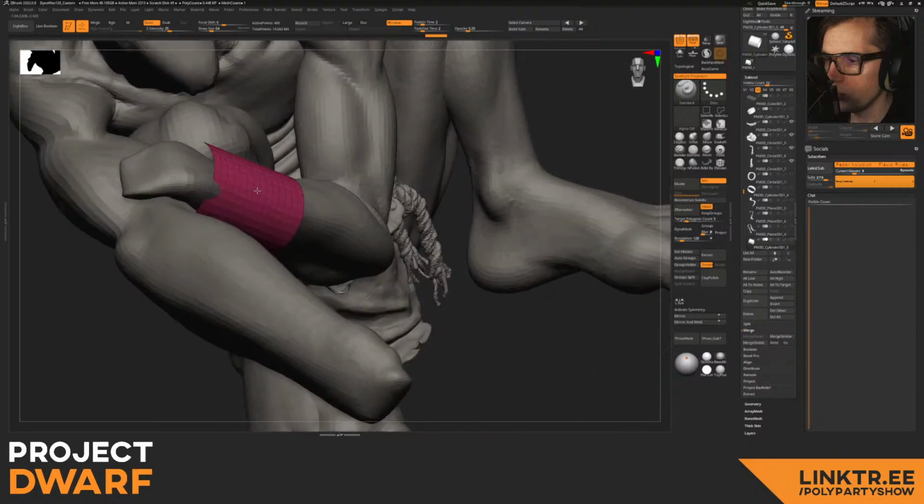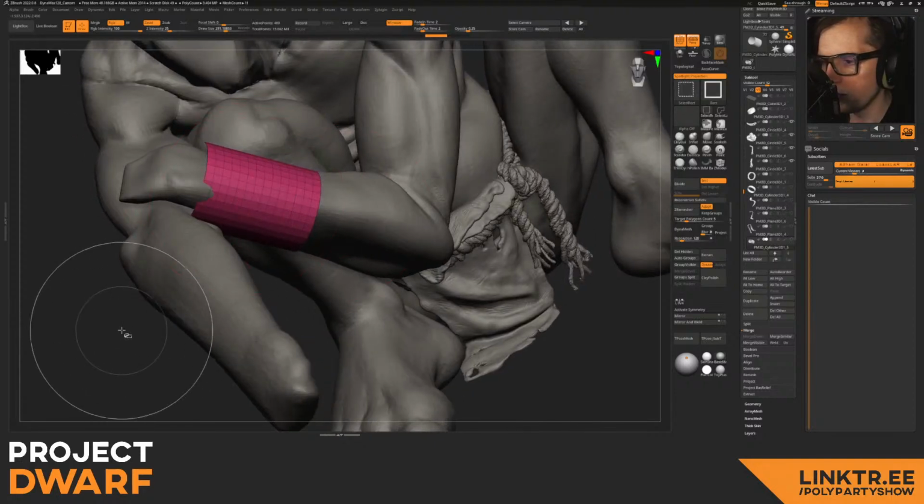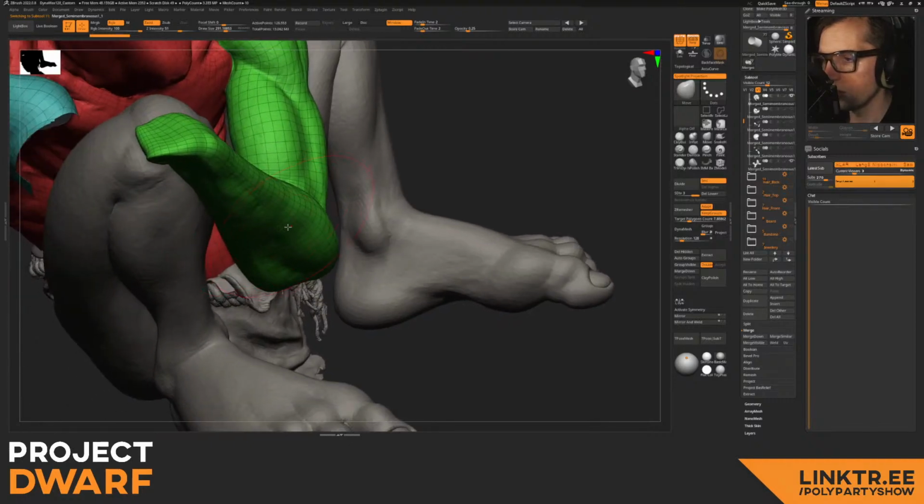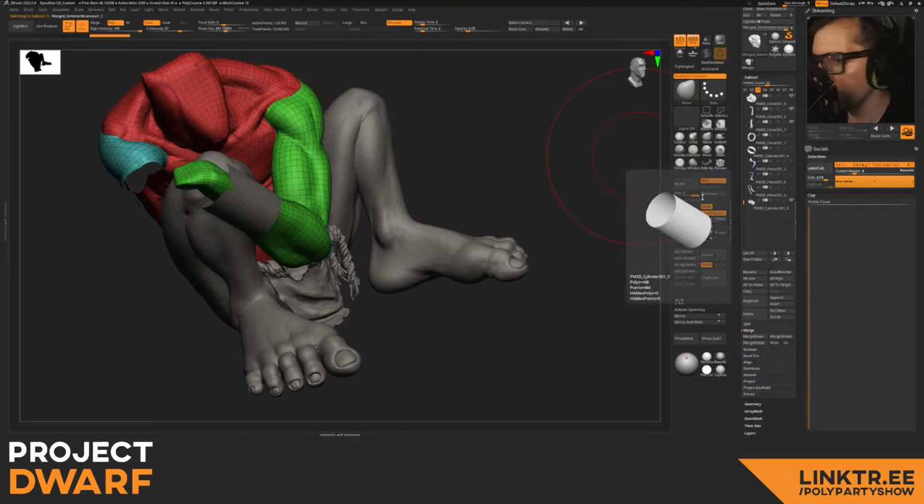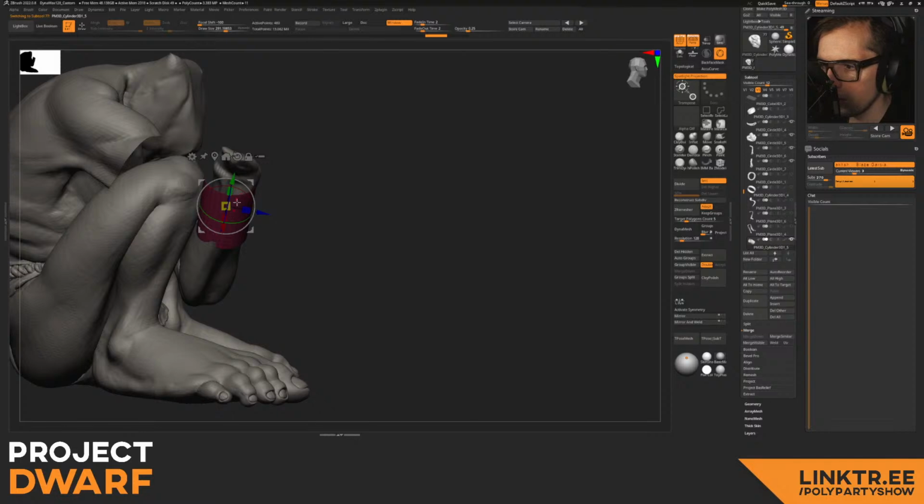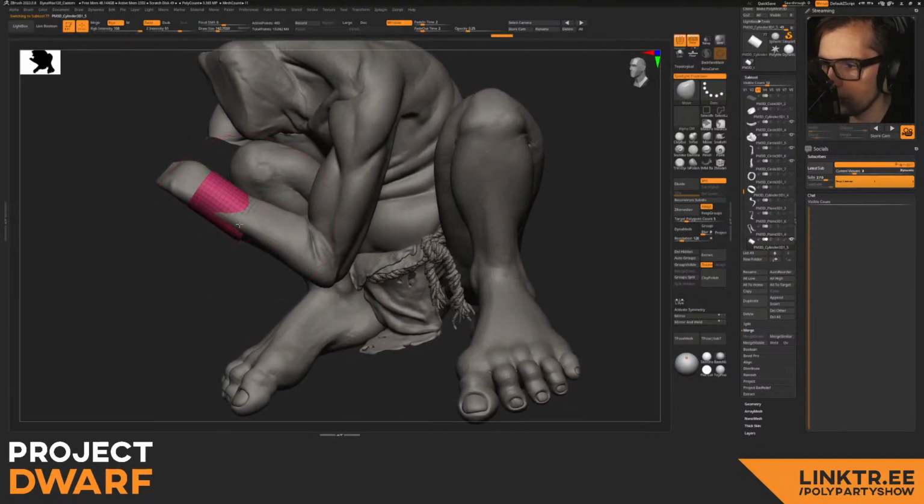So I'm gonna use this one. And then I'll use the move brush to, you know what? I don't need to use the move brush for this. I can do it the fancy way. Just hide that one arm that I got, right? Then you shrink it a bit. Just that, so it's pretty much on there.